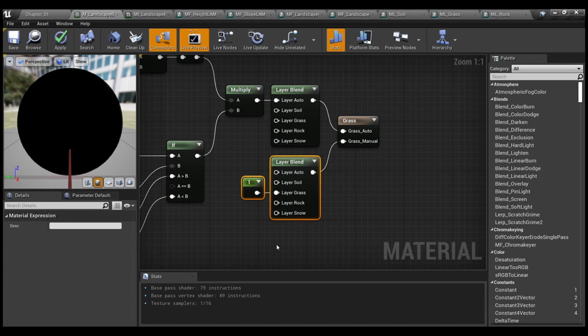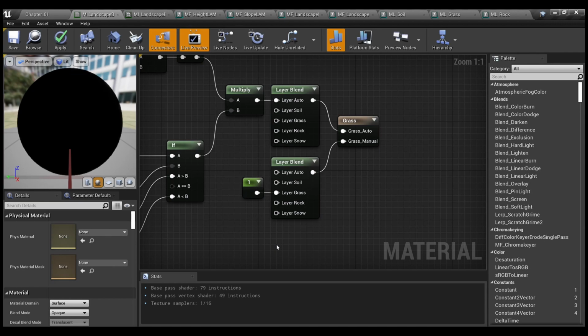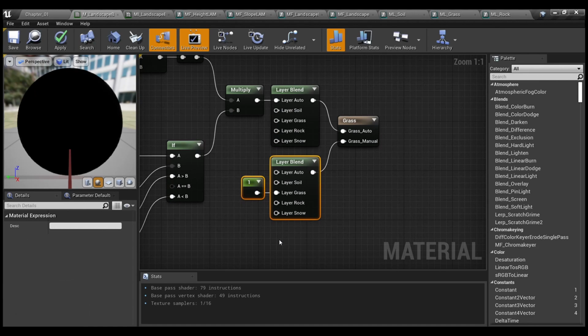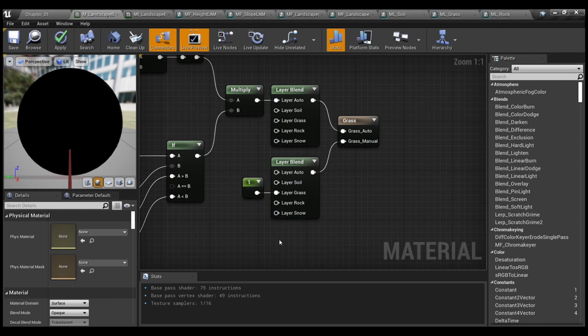Here is the variation for when we want to paint the grass on all other layers. It will receive the full power of our layer, and our brush will actually override the layer underneath, and our grass will be applied.